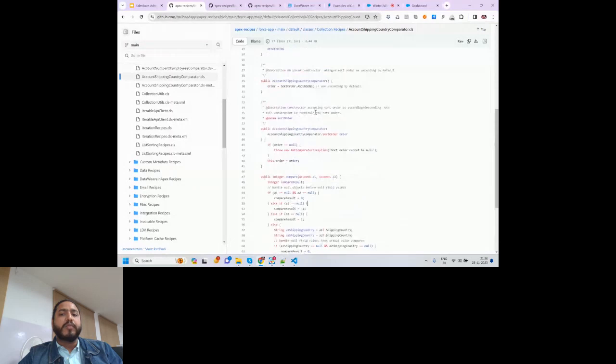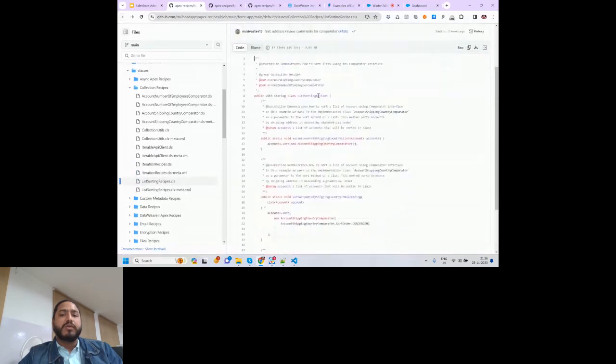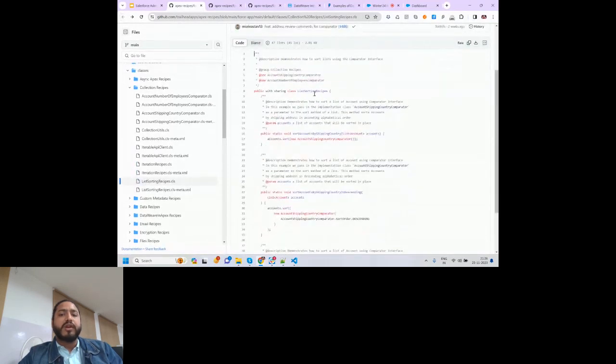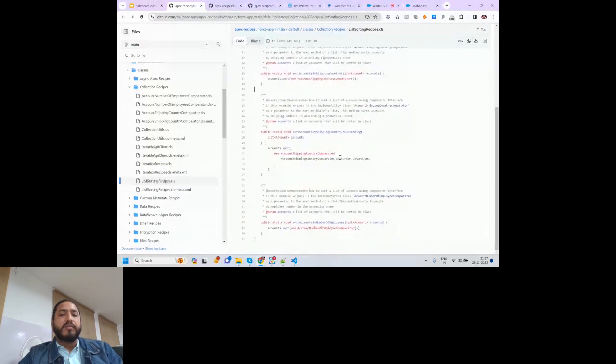So now you can directly use it. Let's suppose this is the comparator, we have done that, and implement the comparator. Now you can use this comparator directly. Let's suppose this is my class, and now you need to sort it on the basis of the comparator method you have created, the compare method. You have done the shipping country, so when it sorts, it will give you the list on the shipping country only.